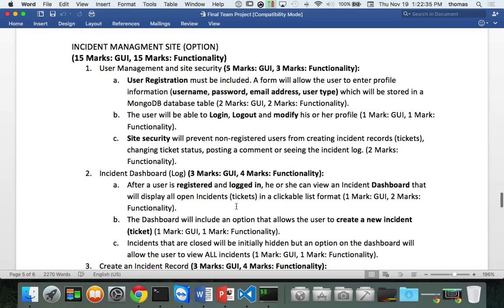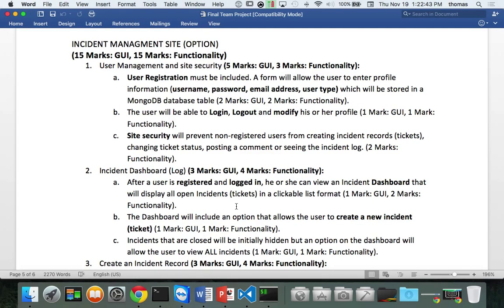Okay, and now for the hero. If you've got 3 or 4 heroes when it comes to programming, and you want to do this incident management piece, here we go. All right, so again, user management and site security. You register. The user will be able to log in, log out, and modify his or her profile. Site security, and this is important, prevents non-registered users from creating incident records or tickets.